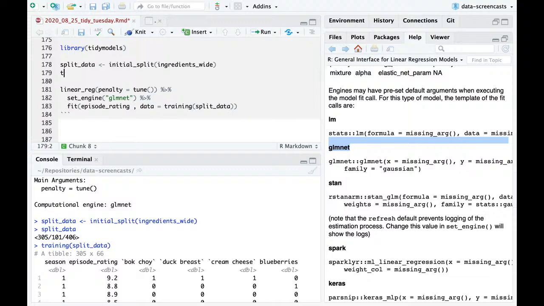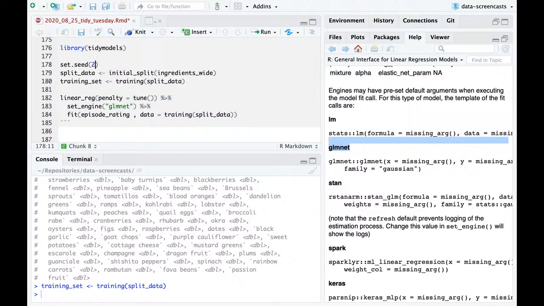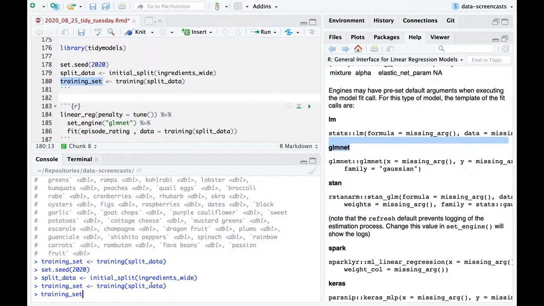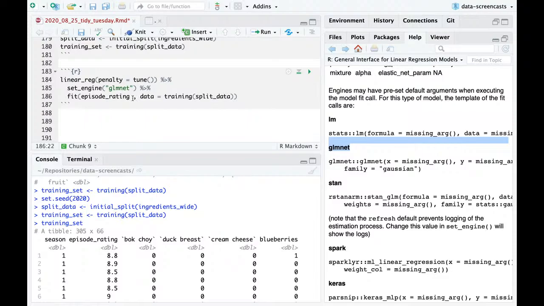Training set. I'm going to set the seed so I can get it back if I need to. All right, and this is the data set. Now I'll say episode rating explained by, well, let me start with season.